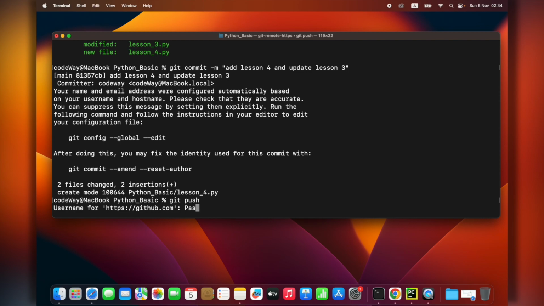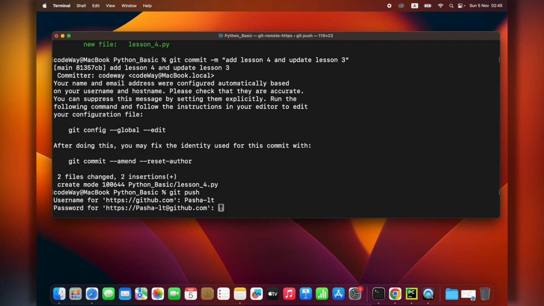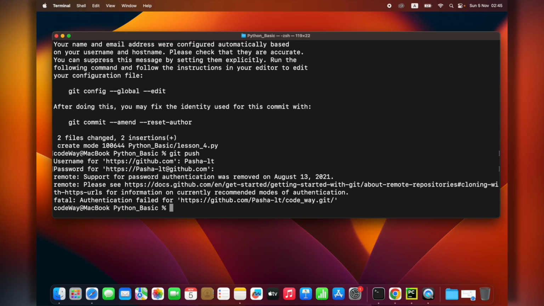Here we need to enter a username and password. On GitHub, instead of a password, you need to enter a token. So we received an error. See, it failed. Let me show you how to make a token on GitHub.